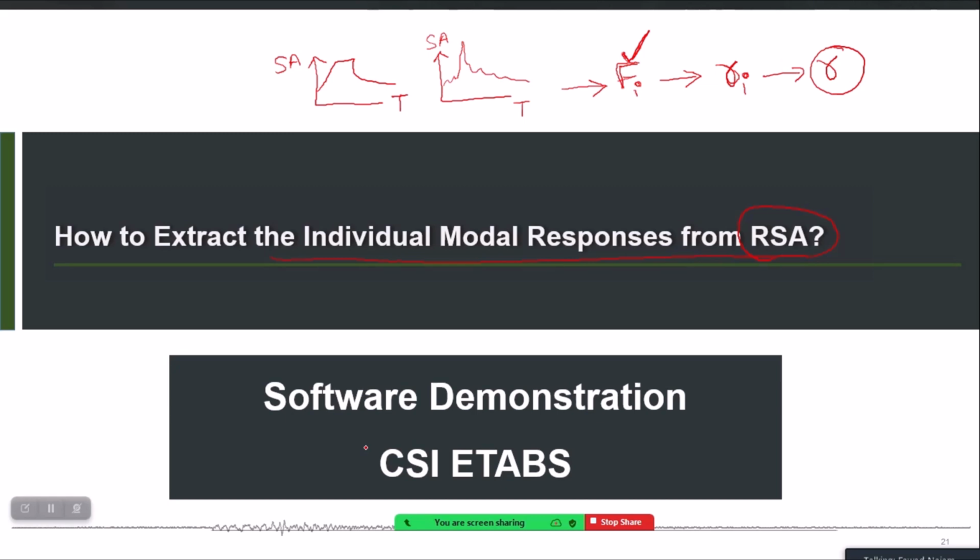But the program directly provides you this combined response. It doesn't provide you the response for each mode individually. So in this particular demonstration, I'll show you how you can use CSI ETABS to get the individual modal peak responses. Obviously, they will not be the fluctuating responses, not dynamic, but static responses.